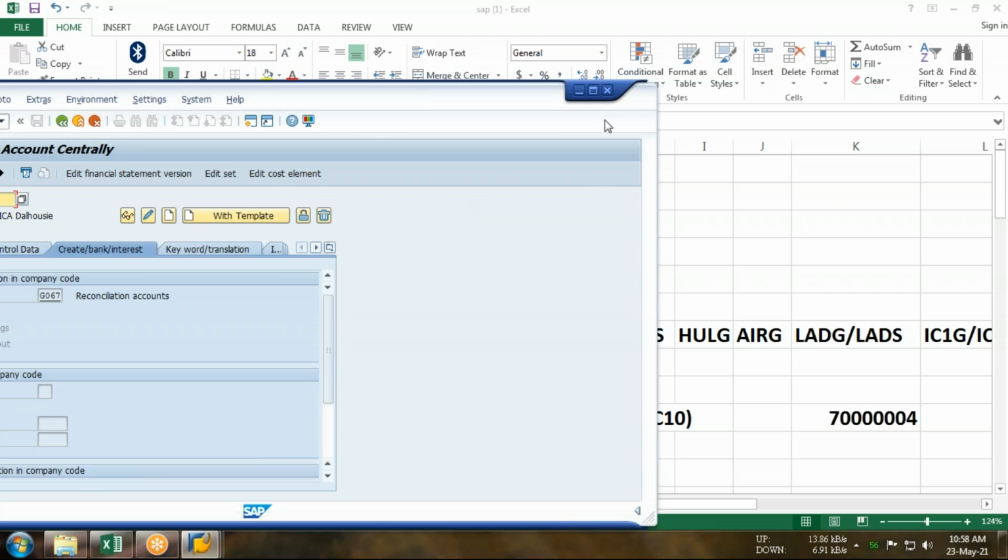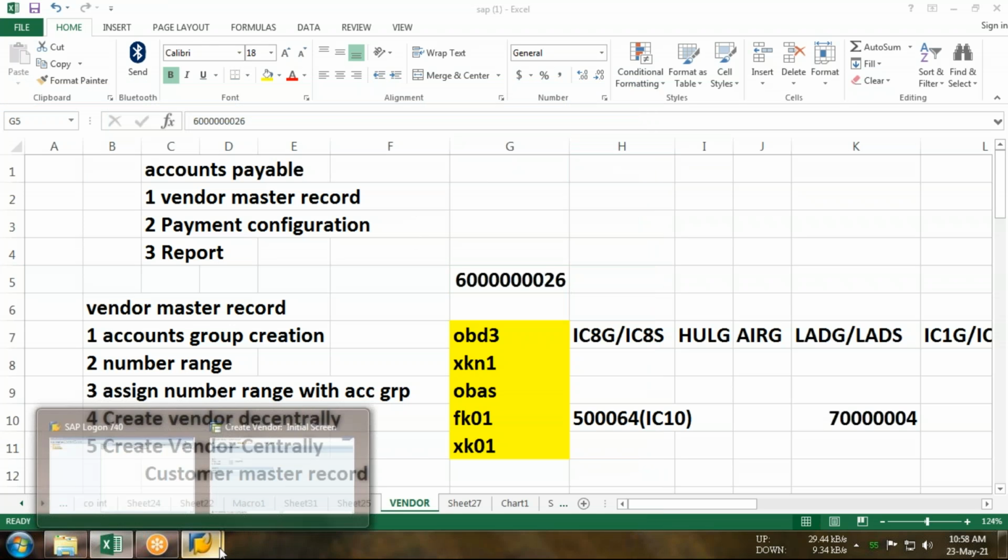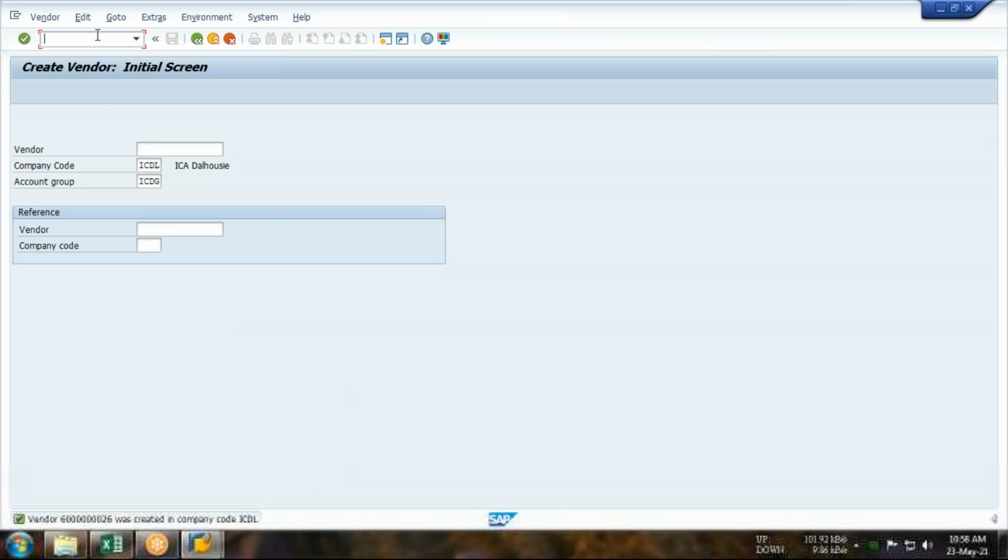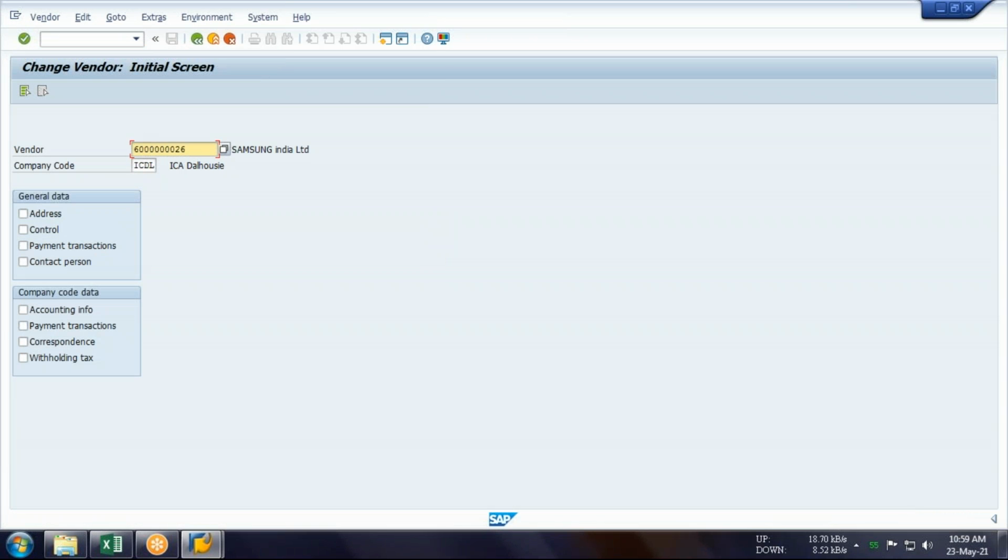So we have done the vendor decentrally. I told you that time, if you want to alter, say for example, you have entered the wrong bank account number or the wrong payment terms, how shall we edit that? So the T code is /n FK02. You have to type your vendor code over here. So here 6 followed by 7 zeros and 26, my vendor code. And from here you have to select the tab where you need to change.